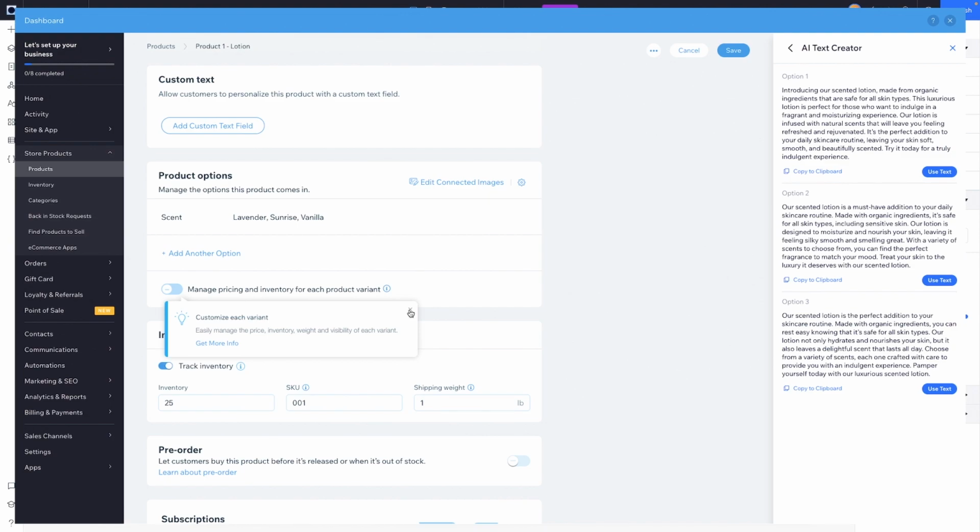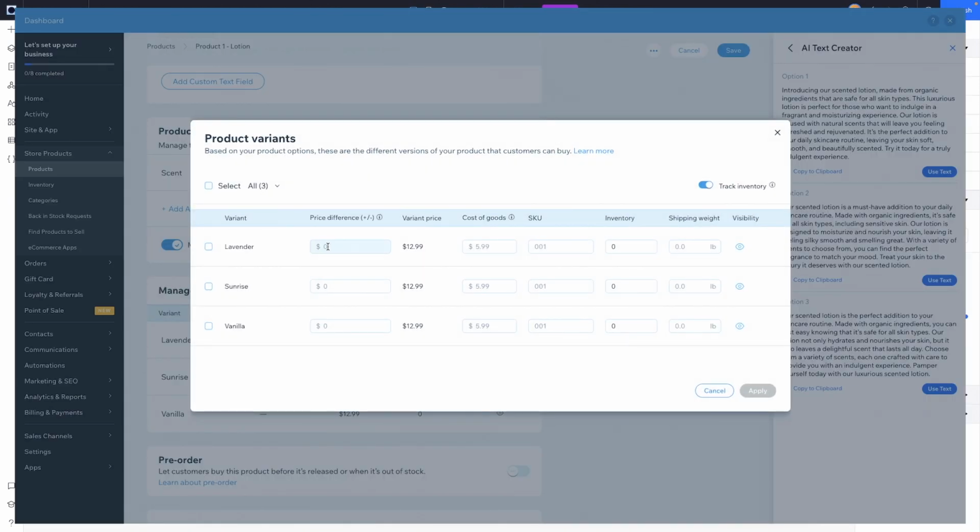And the cool thing is not only can we add the connect image to these different scents that we offer, but we can also change the price for each one of them as well. So for lavender, maybe the basic one is $12.99, but maybe sunrise is $1 more expensive, so it's going to make it $13.99, and maybe vanilla is $2 more expensive, so this one's $14.99. And of course, you can adjust the cost of goods, the SKU, the inventory, and the shipping weight for each one of these as well if you want. But once you are done, you can go ahead and press apply.